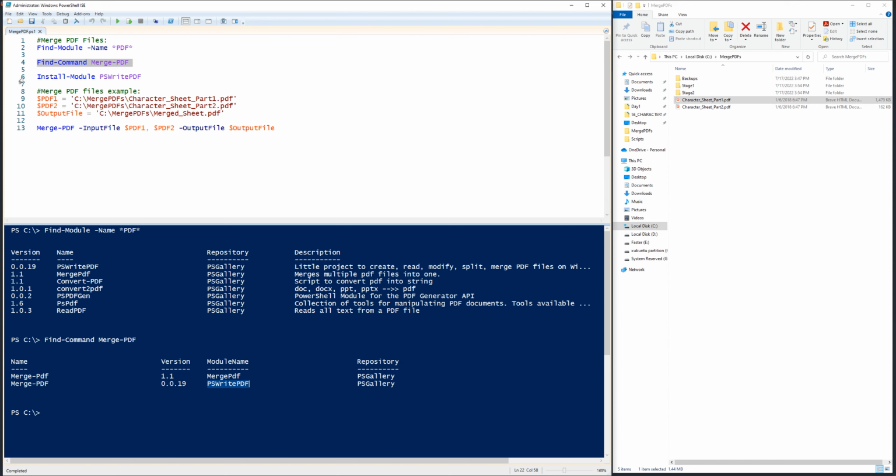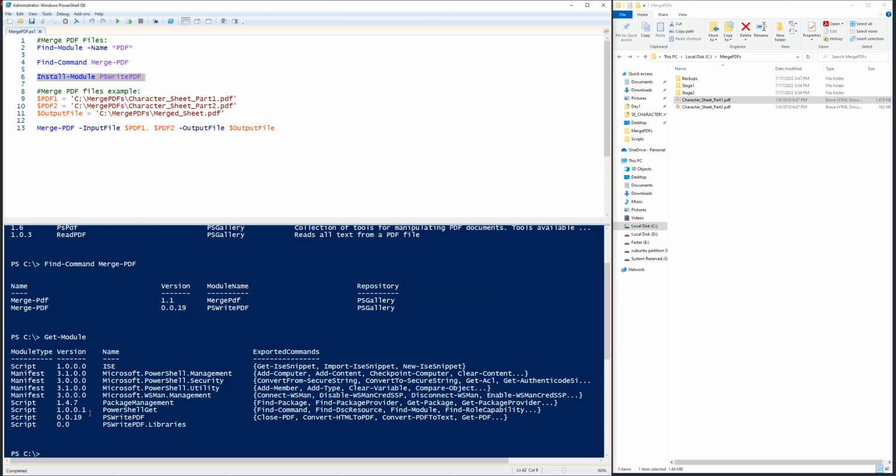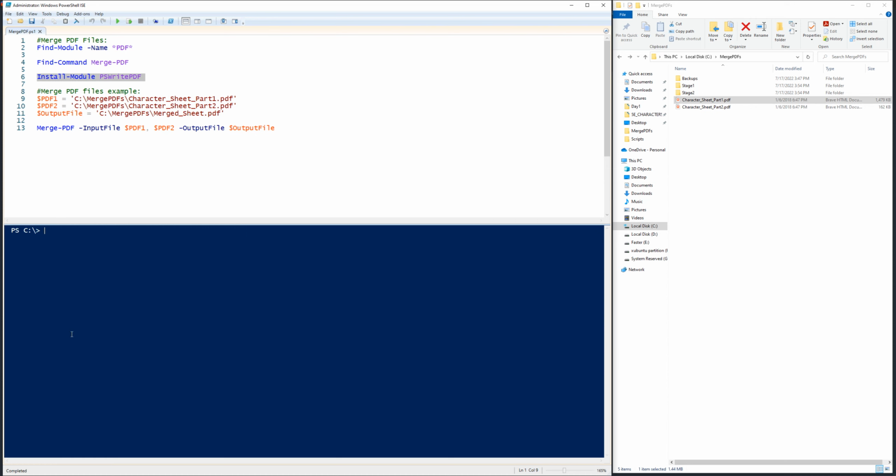At that point, if you want to use this at home, you can just run line 6 here that I have on the screen. Just do Install-Module PSWritePDF. And now if I do a Get-Module, you'll see that that's now loaded in my current session. So I've got these two modules, one called PSWritePDF, and then the other is PSWritePDF.Libraries. So let's go ahead and utilize this functionality.